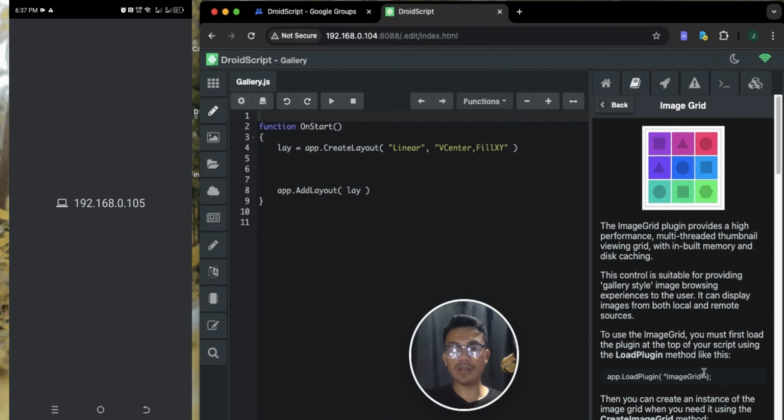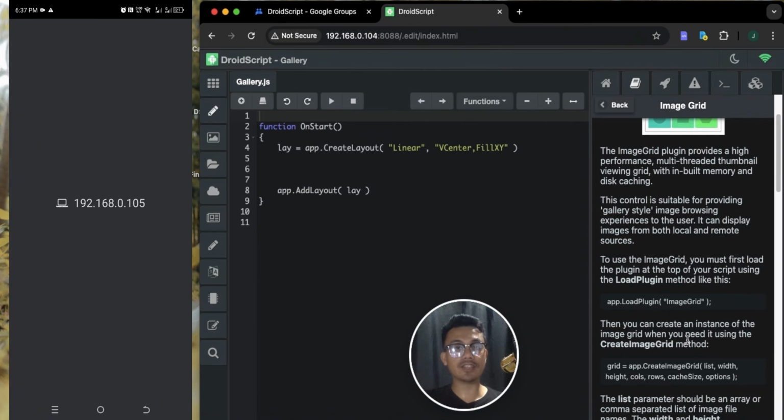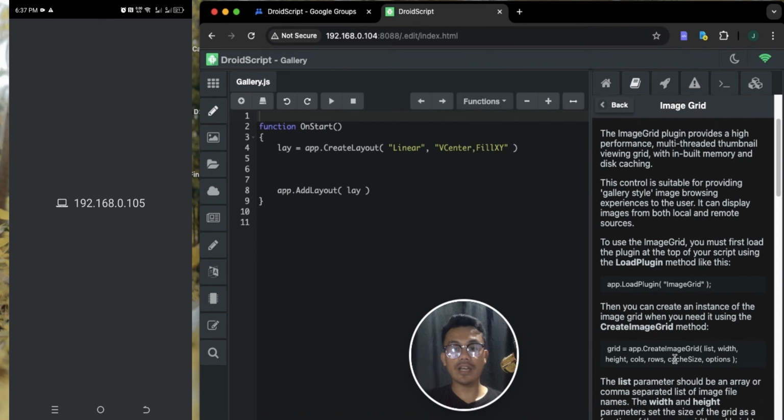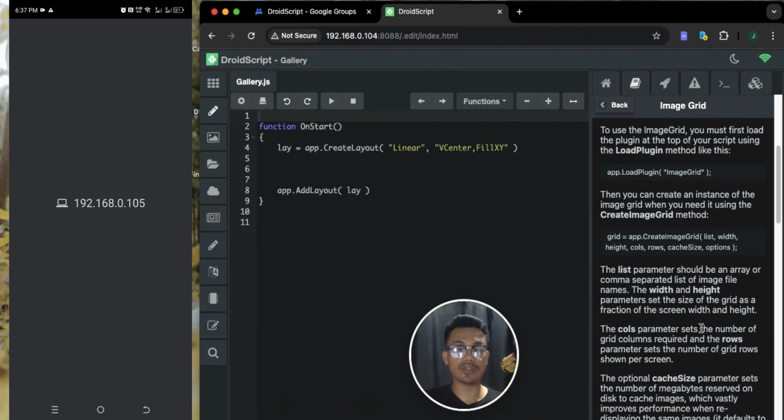Okay, so to use the image grid, you must first load the plugin at the top. We know this one, app.LoadPlugin ImageGrid. Then to create an instance of the image grid component, call app.CreateImageGrid passing the list, the width, height, cols, rows, cache size, and options. The list parameter should be an array or comma separated list of image file names. Actually, this should be image file URI or image file path. The width and height parameters set the size of the grid, so we know that one, a fraction of the width and height of the screen.